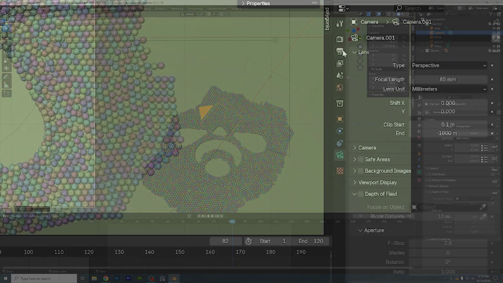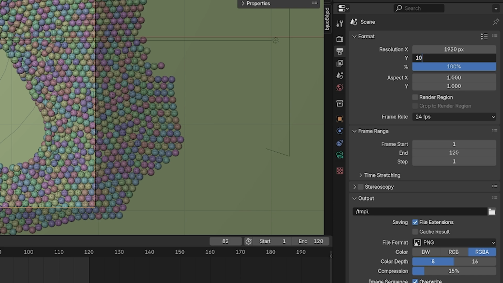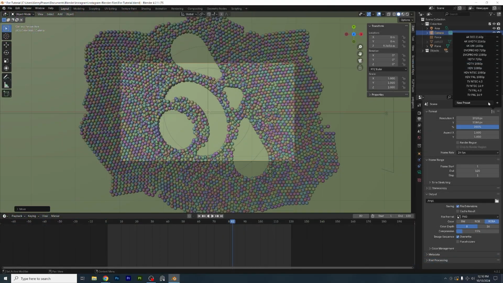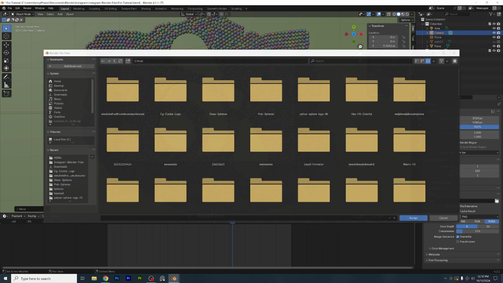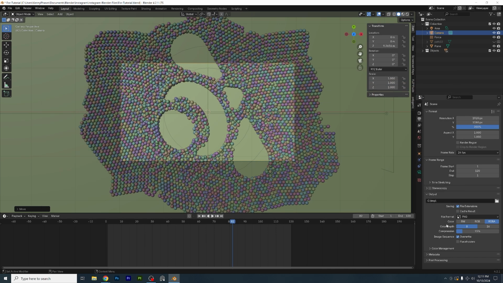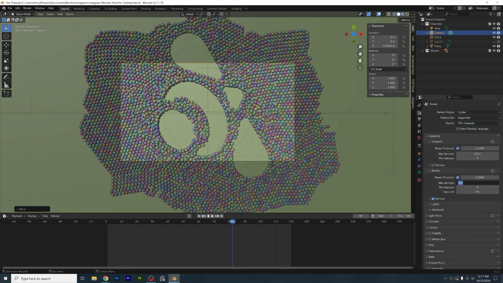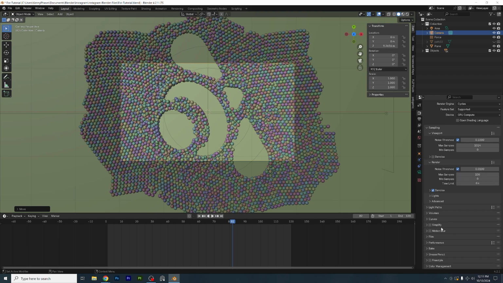I'll simply change my output resolution to 1920 by 1080, and then I'll put my scale at 200%. You can also just use Blender's built-in resolution presets to select your desired video resolution. Now, select an output folder and make sure the file format is set to PNG, because we're going to render a PNG sequence that we'll later import into Blender's video editor. Now, finally, I'll change my samples to about 100 and enable motion blur for added realism.